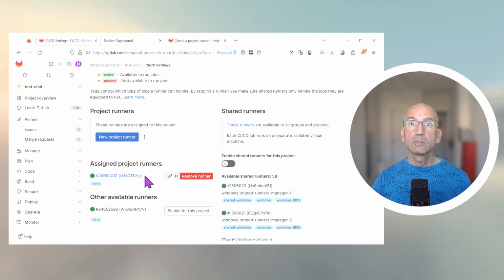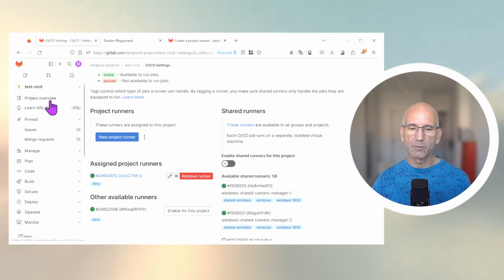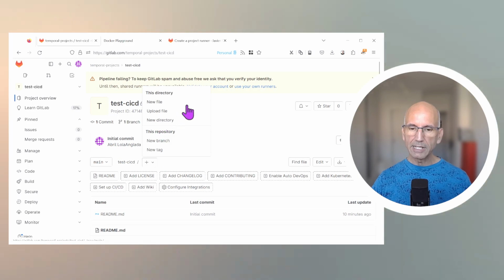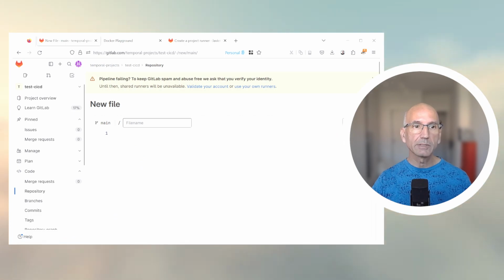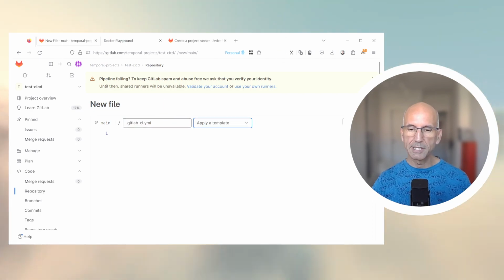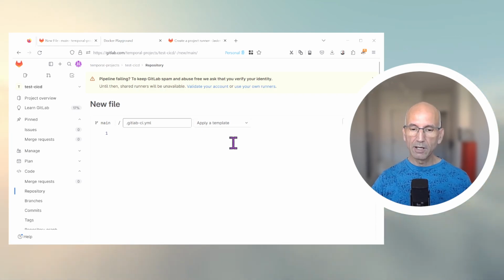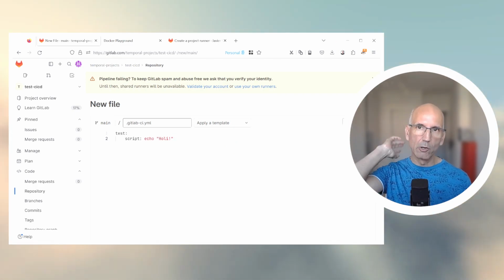And now, let's create our first pipeline. Super simple pipeline, but enough to check if everything is in place. So let's go back to the project overview. And let's add a new file. The name of the file should be the name that we use for all our pipelines. So let's start with .gitlab-ci.yml. And the content of the pipeline, I cannot think of a pipeline that is simpler than this one. Test, script, echo, hello. Okay?